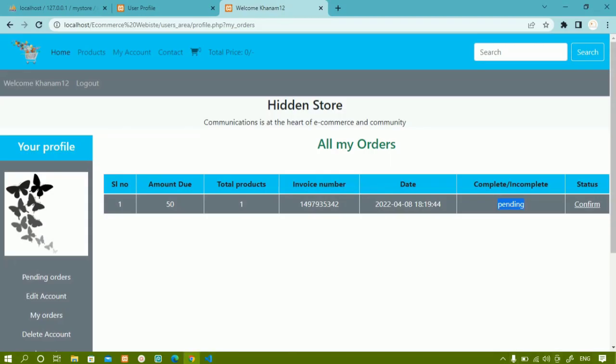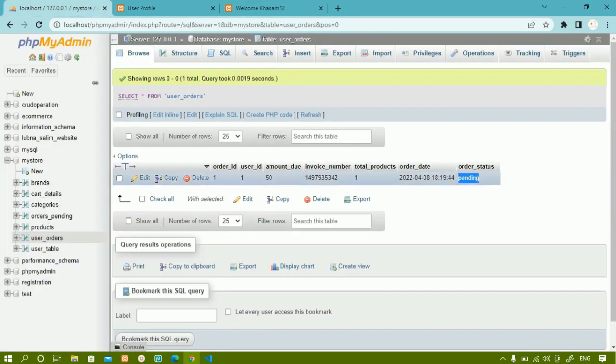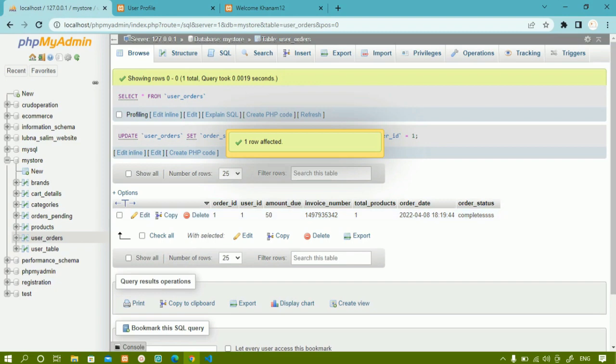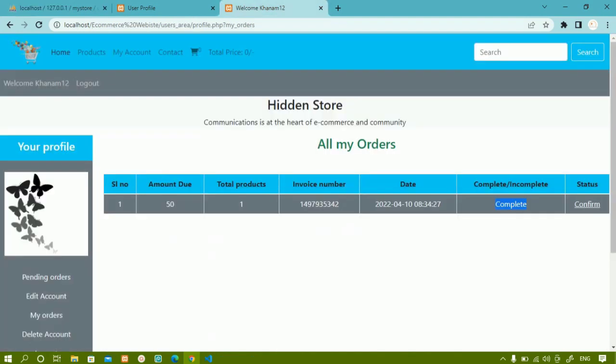I'll save this. Now you can see here I am having pending. I'll refresh this one. Now here I am having incomplete. Now in the database, if I just write here complete, let me just write something. Okay, this is not equal to pending now. Now if I just refresh this one, you can see now the status is complete. This is how we are going to work. Let me just change this to pending. I'll just refresh this. Now again here I am having incomplete.